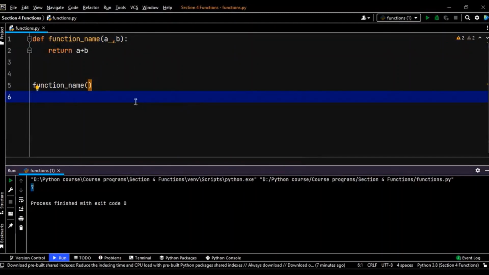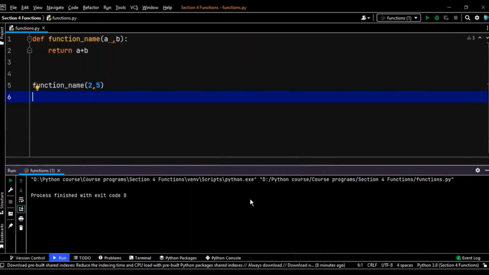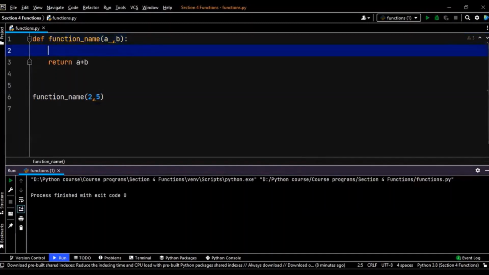Now, do you think this is gonna work? No, it won't work. You know why? Because we haven't given any values to A and B. Let's say I'll write down 2, 5. Now, if I write down 2, 5 over here, and if I try to run this code, it did not return anything. So what do you think we need to do? Any idea? Any guesses?